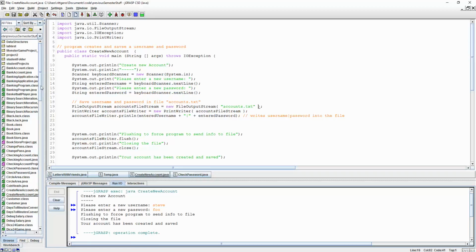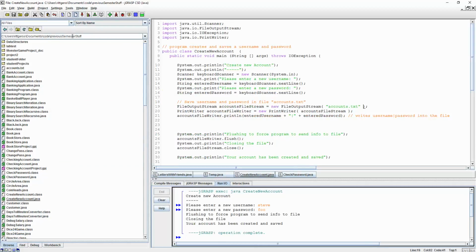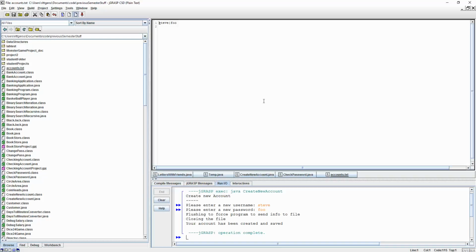And if all went well, we now have a file called accounts.txt. Let's refresh this. Okay, stored in the same directory as wherever this file is being stored. In this case, it's a little hard to see here, but I've got it stored on my C drive in this big long path to this particular folder, and there's accounts.txt, and I can even open it up right here in JGrasp, and you see that in that file it has the word Steve followed by a vertical bar or pipe followed by foo, and since we did a print line, it also did basically a return or a new line. Okay, so it's ready to start a second line, and that's stored in the file.